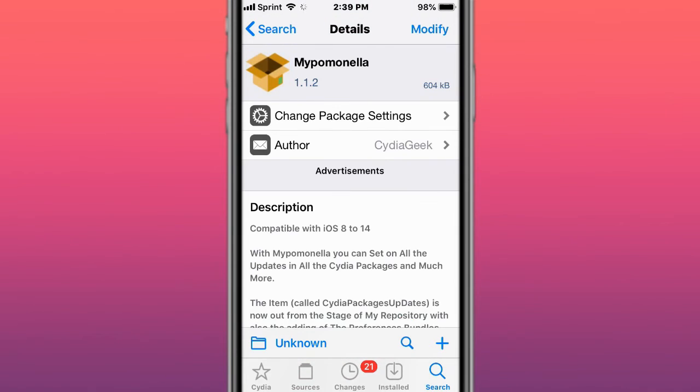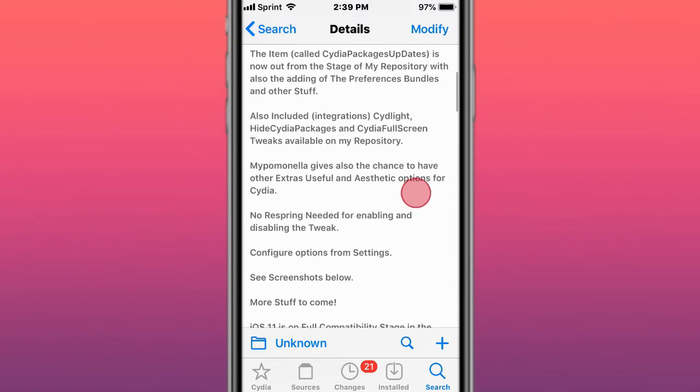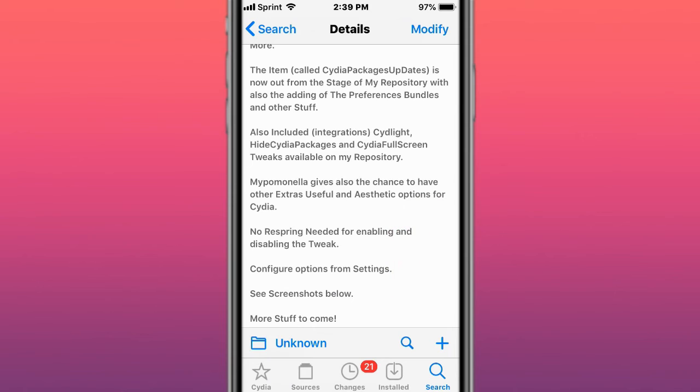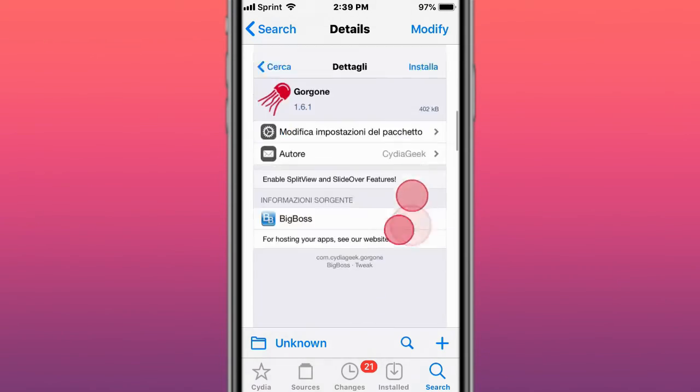Next is called My Pomonella, and you can set all the updates, all the Cydia packages, and much more. So this tweak also gives a chance to have other extra useful and aesthetic options for Cydia.